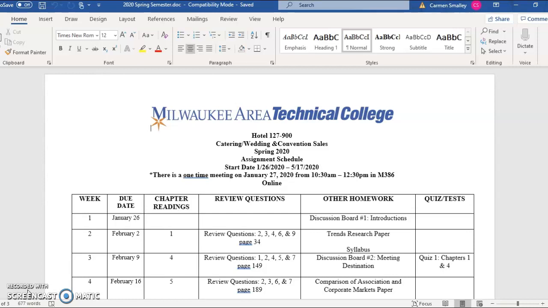Again, you will find all this information in the syllabus. But students tell me that they prefer this version much better because then they can actually print it off and then check off each week when they submit homework. So at the top you'll see, obviously the start dates, the class name, class number, so forth.